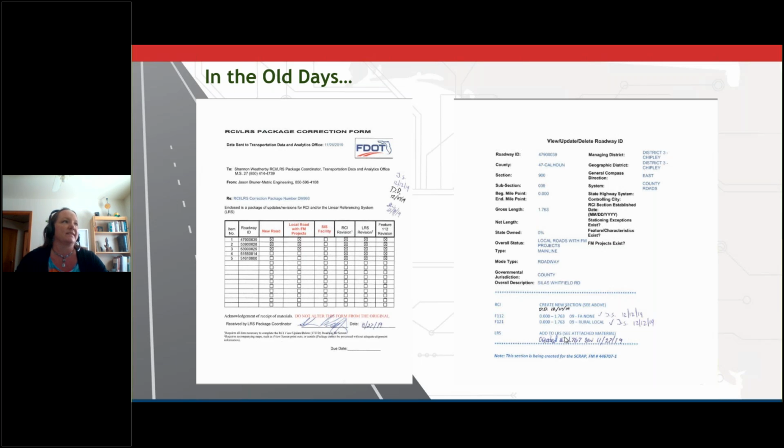And the RCI LRS packages consist of a cover sheet, which is this, a VUD screen, which is your typical view, update, and delete the roadway ID in RCI. And then it would accompany with a paper map and also sometimes GPS files. So each roadway had its own VUD screen.